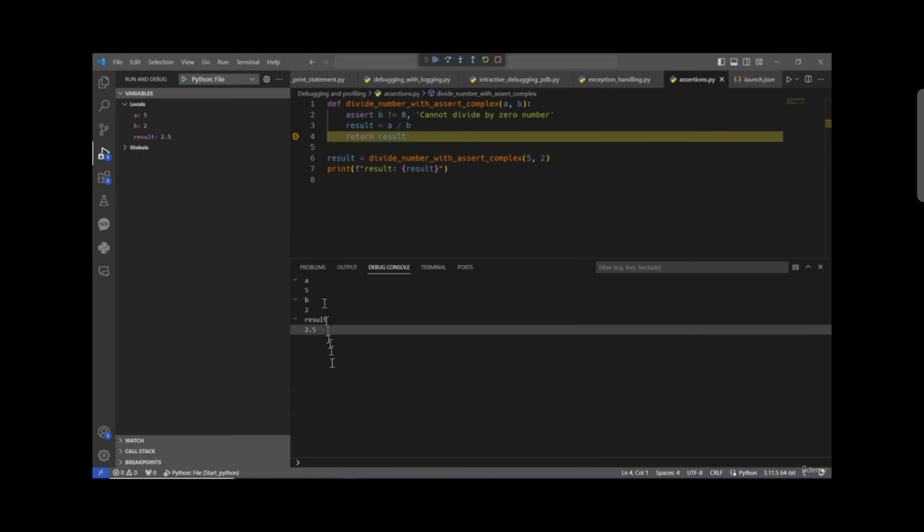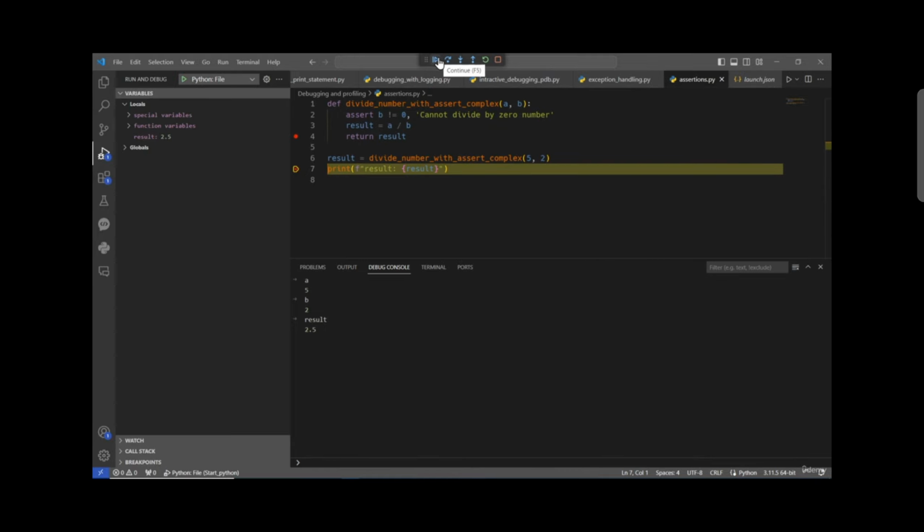So after that, I want this to be in this line. Okay, after I hit continue, I want this to be stopped in this line. Okay, let's run it. Now it is in this line, and it executed the program, and we are now in the function variables, and we have the result. So the result is 2.5.